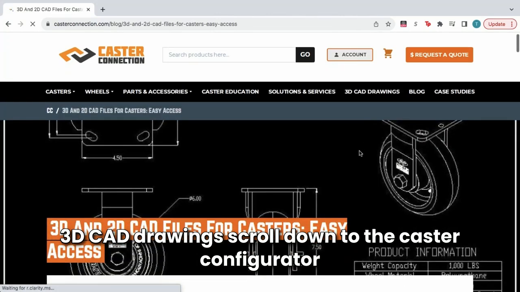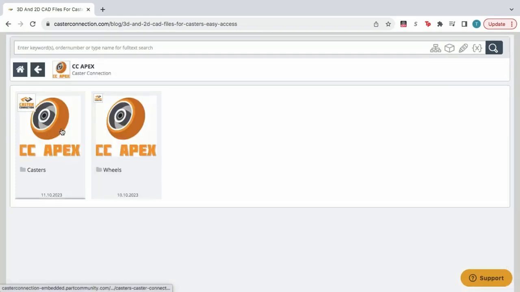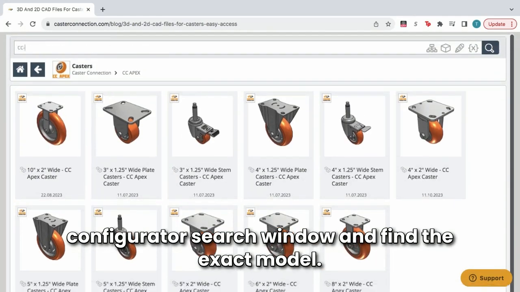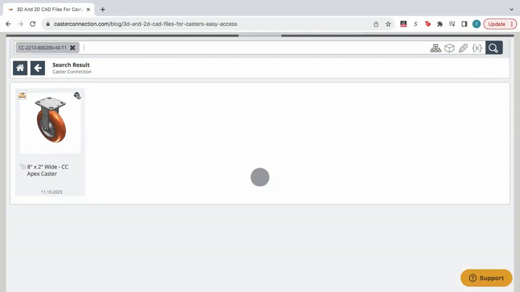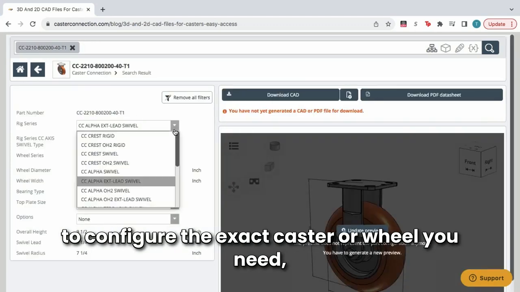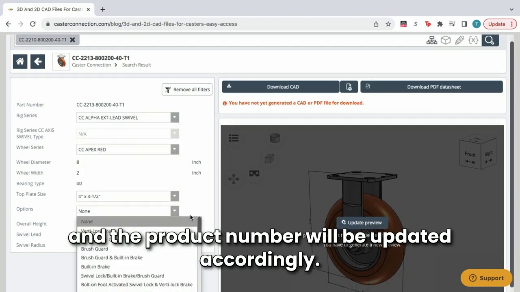Scroll down to the caster configurator and browse by the CC brand and product type. You can also type a part number into the configurator search window and find the exact model. On the left, you can use the drop-down selections to configure the exact caster or wheel you need, and the product number will be updated accordingly.